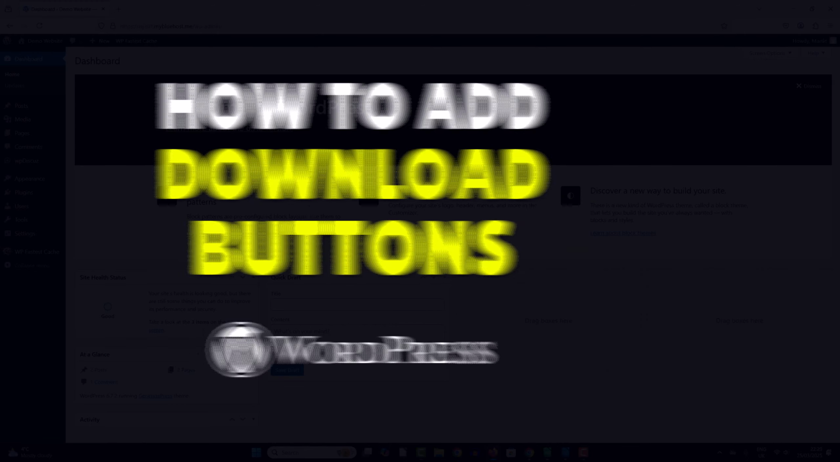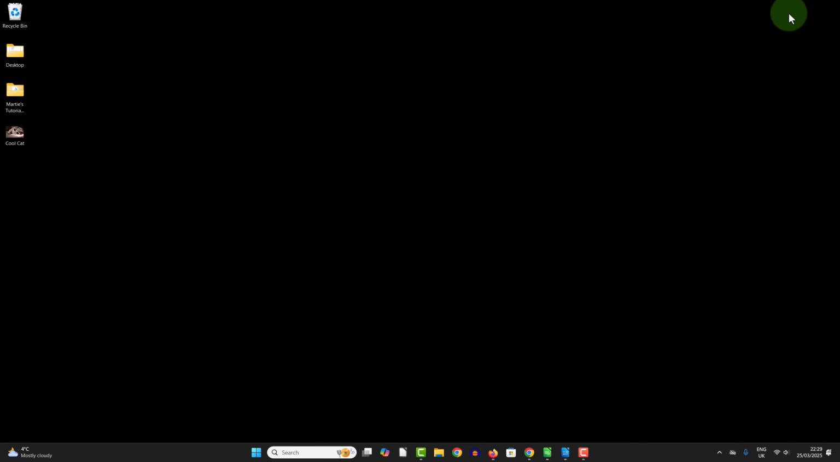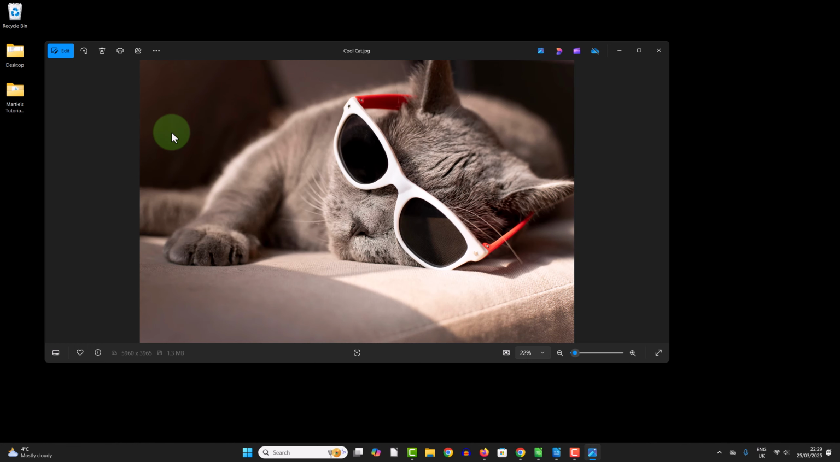In this video we're going to be covering how to add download buttons in WordPress. This way our visitors will be able to download any files we want to offer on our website. To get started, we just need to make sure we have the file downloaded to our computer, and for the example, I'm going to use this image. But the same steps will work for any file type, and we can also use folders if we want to offer multiple files at the same time.